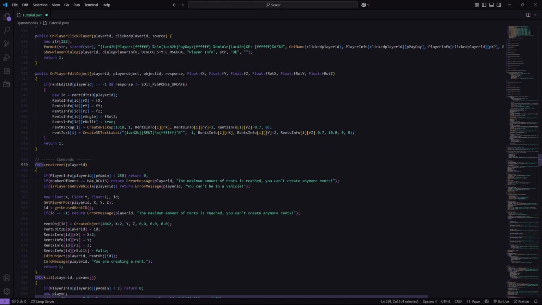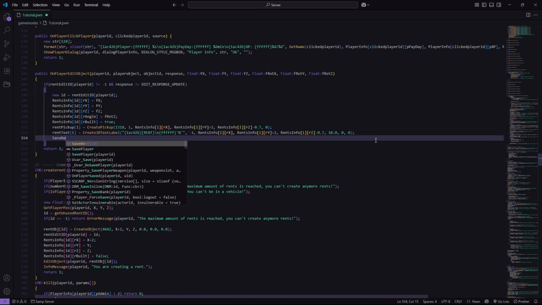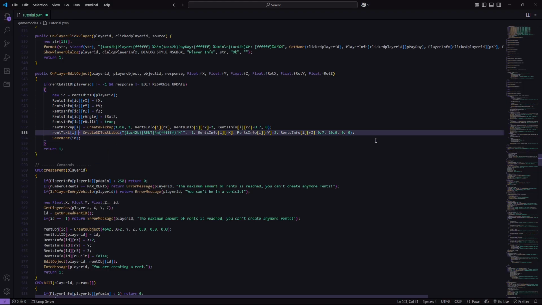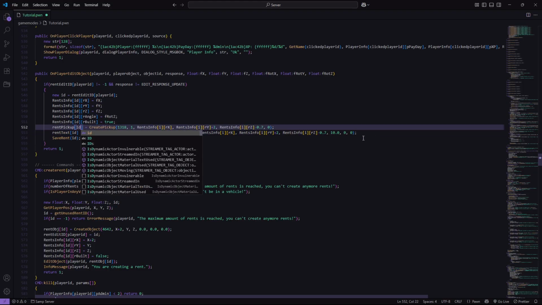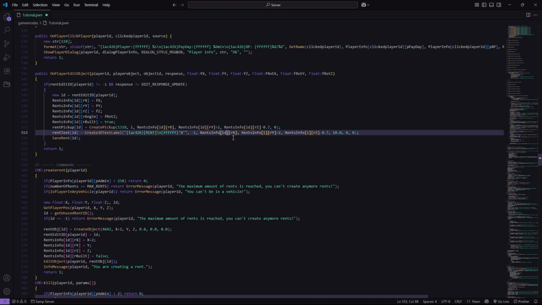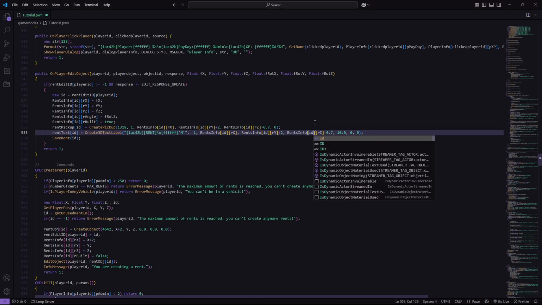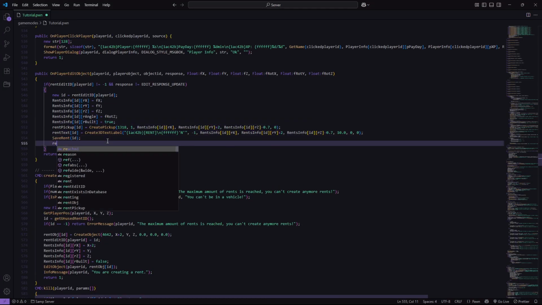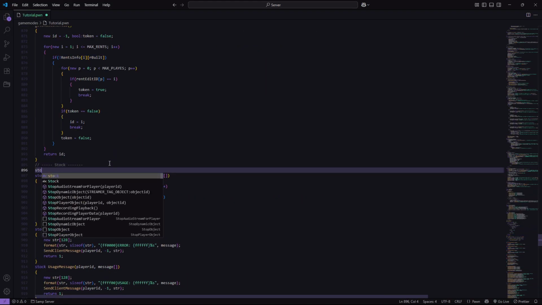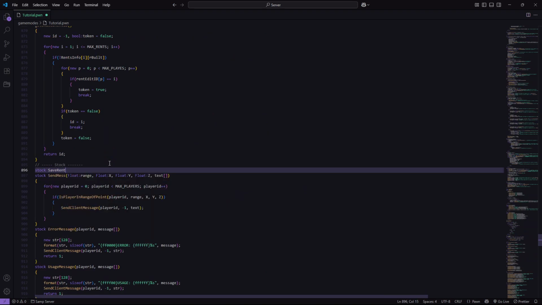Alright, that's done. So now we need to save the rent ID and to change this from i to ID, otherwise it won't work. And let's put the rent edit ID of the player ID to -1, so we know he isn't editing any object. Now in the stock we're gonna create the stock SaveRentID.